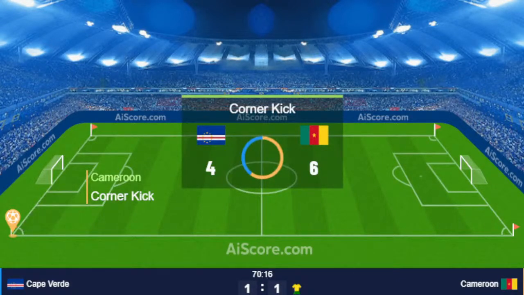20 minutes about to strike on the clock. Cape Verde 1, Cameroon 1. Will we get a third goal? Will we get a winner in this one? Remember, a goal for Cape Verde would put them in second. A win for Cameroon would mean they get a 100% record. Faye's cross is blocked by Dylan Tavares. It's gone for a corner kick to Cameroon.